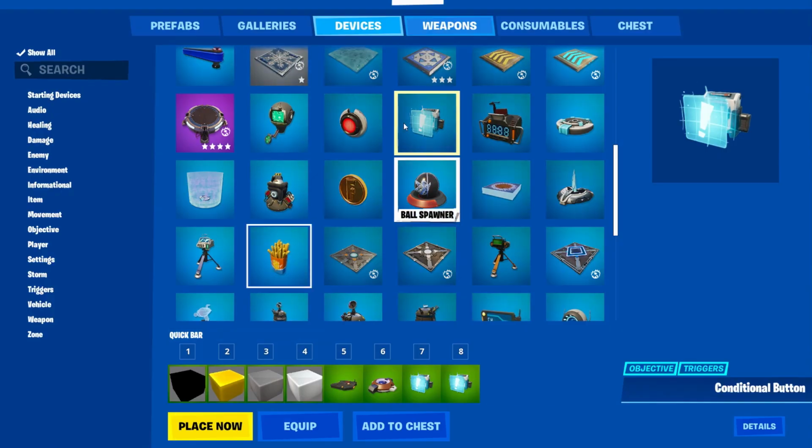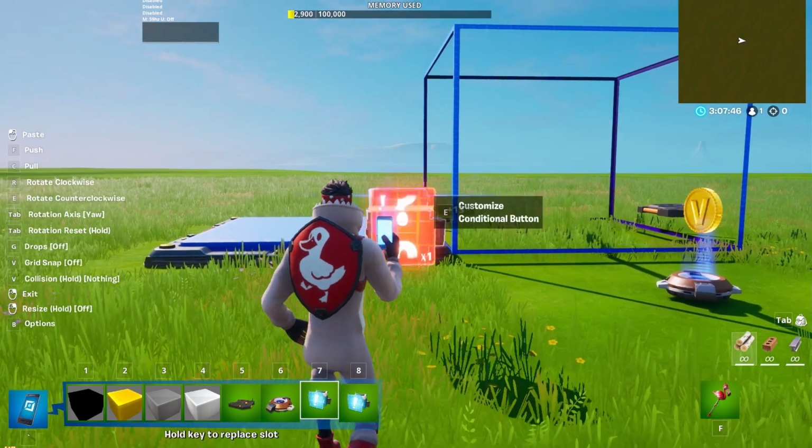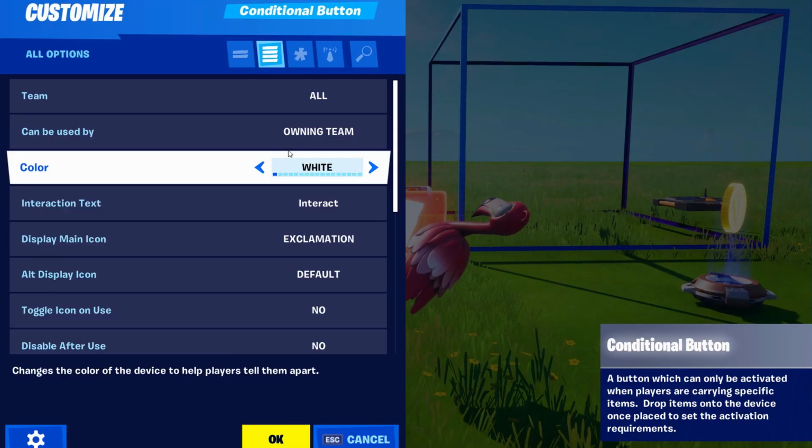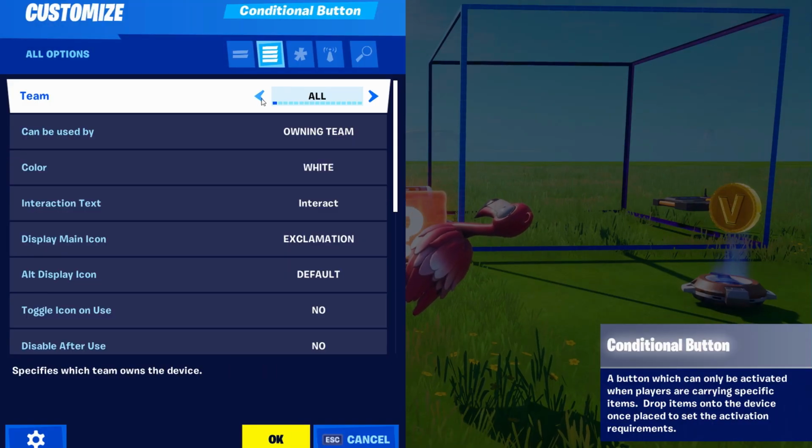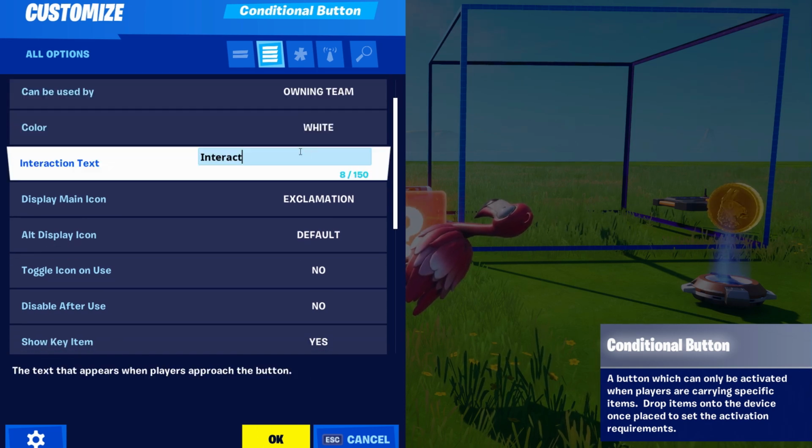The final thing you'll need to do is go into the devices tab and grab a conditional button. Place it down and configure these settings. For each tycoon, you'll need to change the team setting to whatever team's base it is. So for this example, we'll start with team 1. Then you can change the interact text to whatever you want, but we'll just do buy gold generator.